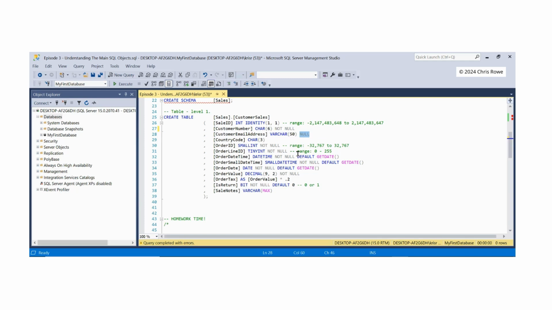And we're going to specify null. So if the customer hasn't given us an email address, we will still accept that row if it's inserted into that table. So that's the only difference between null and not null, is that the null will accept no data, whereas not null will reject the row if no data is in that column.